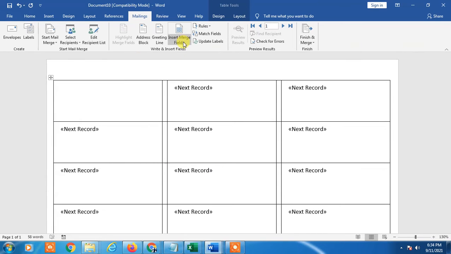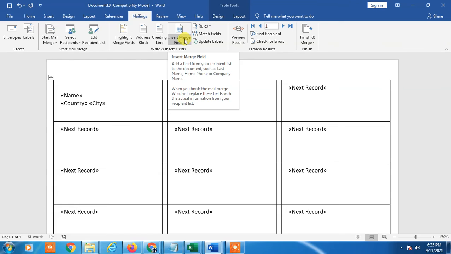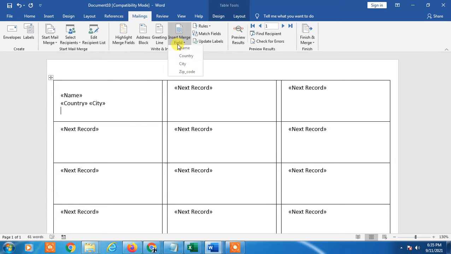Now we have to go to Insert Merge Field, and you just select the header. Like I take first name, then if you want to make a space you can add it, or if you press enter it will come on the next line. Okay, now I want country, then a space, then city, and then I want zip code on the next line.